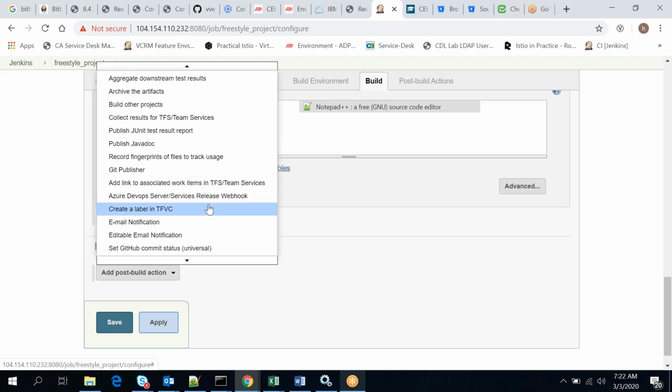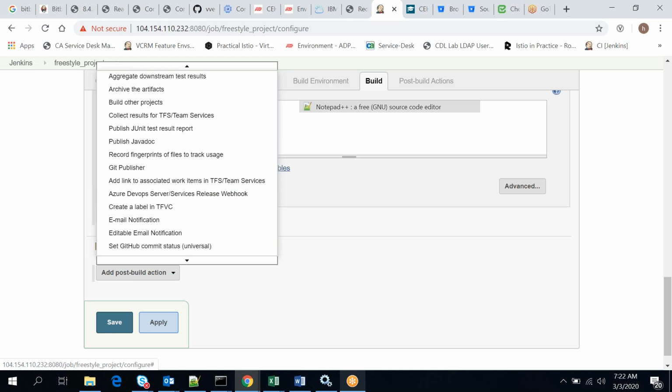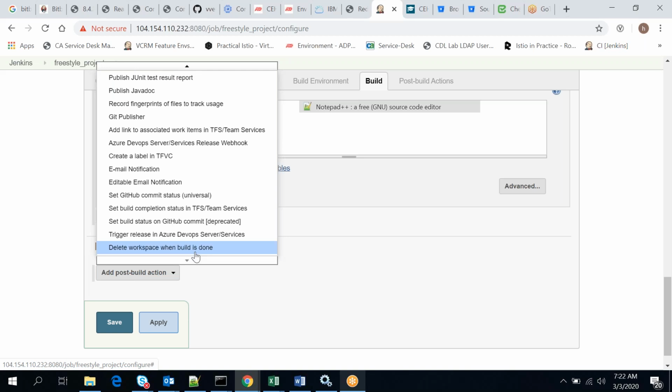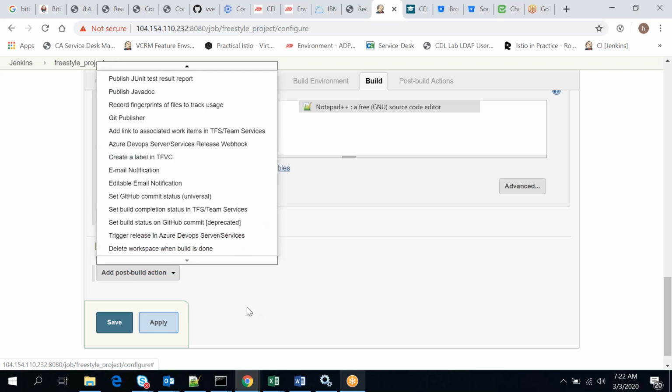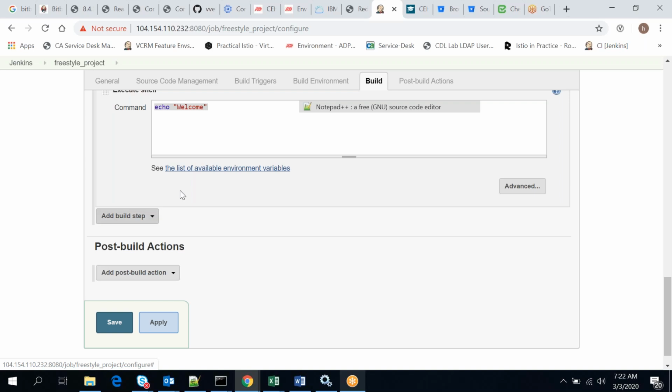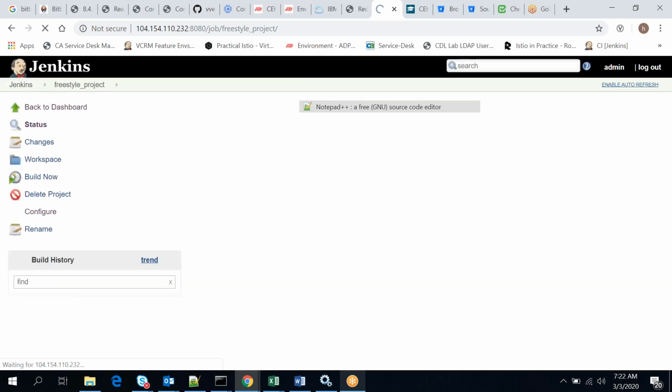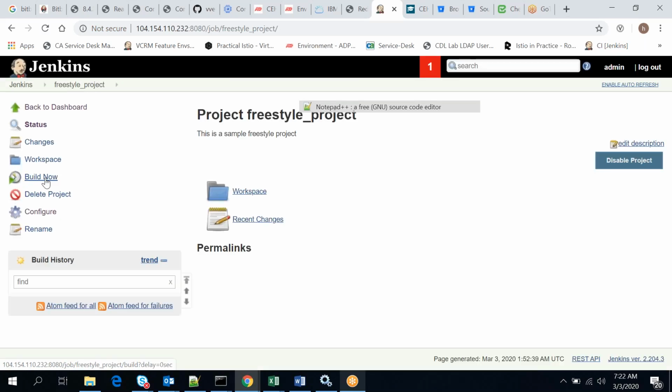So you can select email, or based on your requirement, let's say you want to delete the workspace, you want to trigger something, you want to set up build status. There are a lot of options you can select from here. Okay. So for now, let's save this and see how the job is being run. Let's save this one, and to build this project, we can click on the build now option.